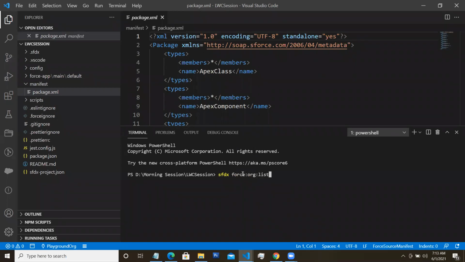I'm going to execute a Salesforce CLI command. So how will the command start? It will start with sfdx. I'm going for force org list. I'm going to press enter. Okay, let's see what this Salesforce CLI command does. What I did was I just authorized an org. That's it.